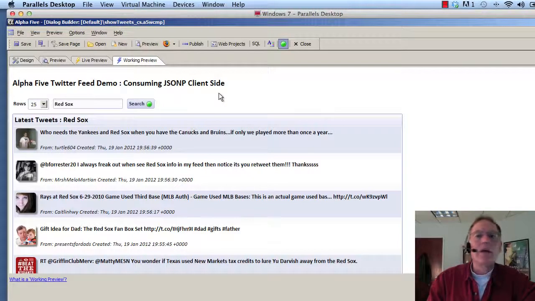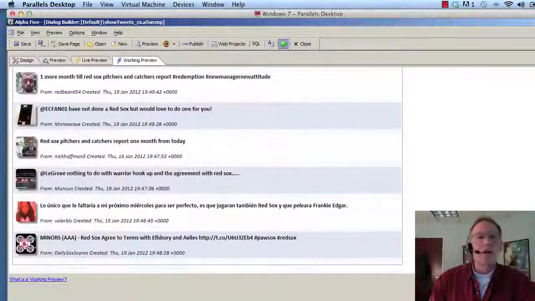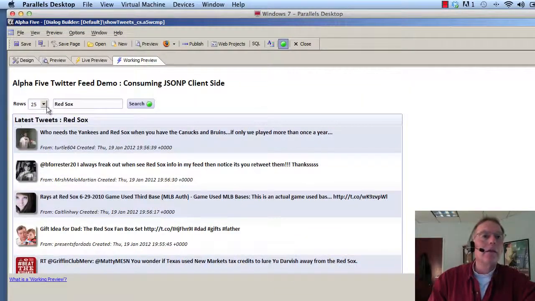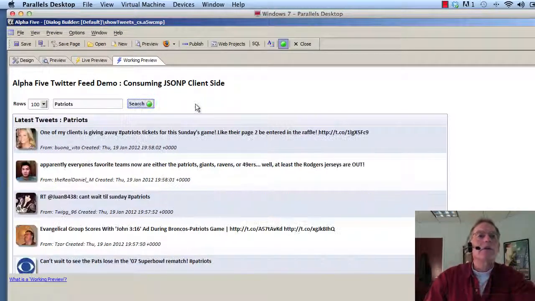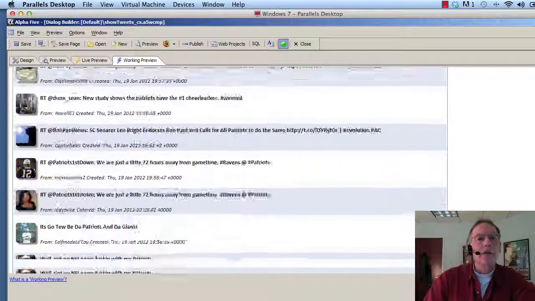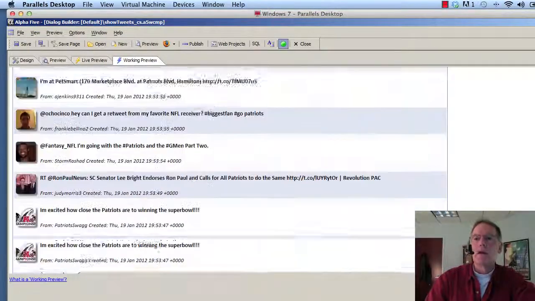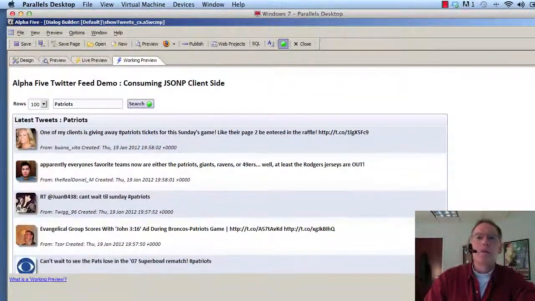So here it's gone out. Once we fired it up, by default it looks for 25 of the latest tweets regarding the Red Sox. So that's what we've got here. I'm going to go ahead and ask for say 100 tweets that reference the Patriots. When I click on search, we notice the green button goes to red, and then once everything's done, it comes back to green, and here you'll see we've got 100 tweets presented.